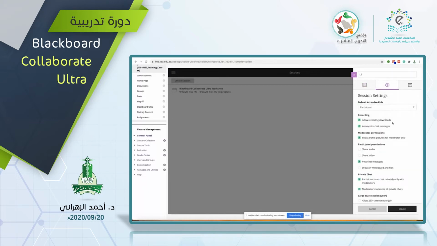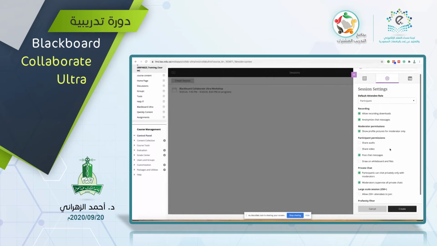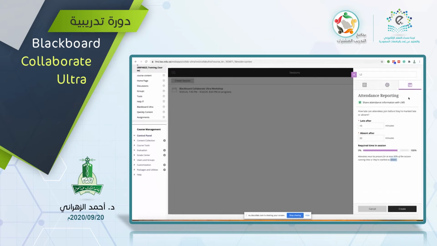The second stage, which is the session settings, we already explained all of these options. And the third stage is the attendance report for your student. We also explained all these options here in order to set your ground rules for your students, like late after and absent after, just to let the learning management system, which is Blackboard, know that they will consider this student late or absent based on your rule or your setting here. So now we are ready to click here and create the session.